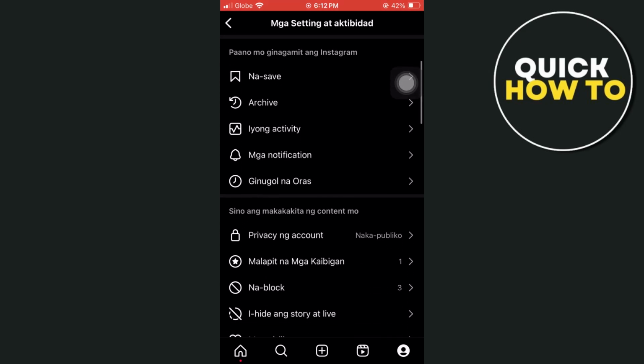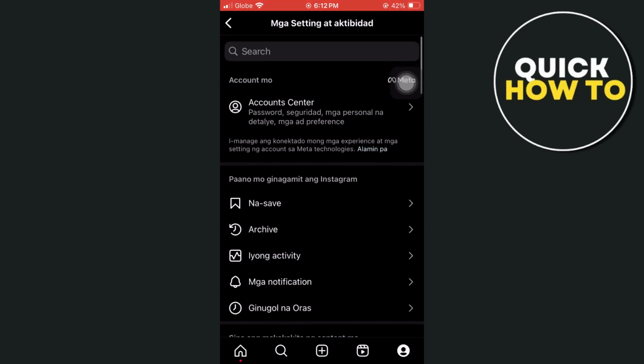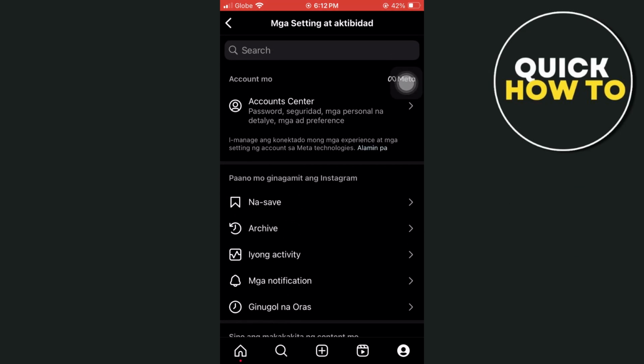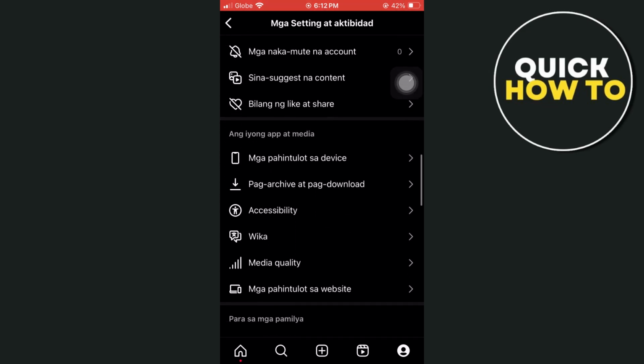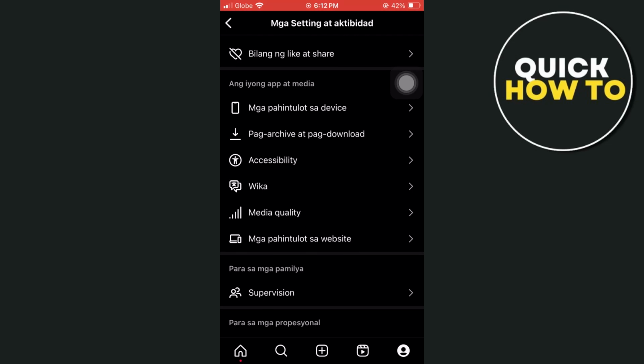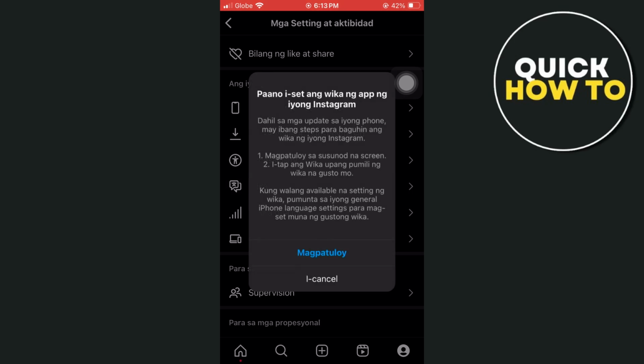So here, as you can see, the language is actually in a Filipino language. So to bring back to English language, just scroll down and find this language option or this icon. So basically here under the accessibility, and then tap on that and then click on the first option.